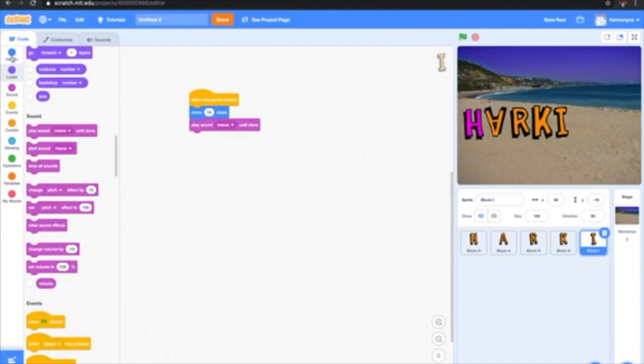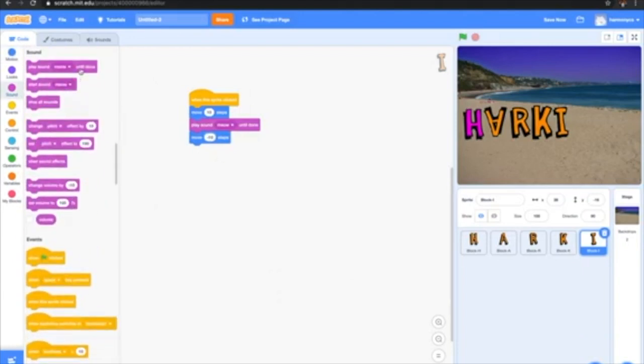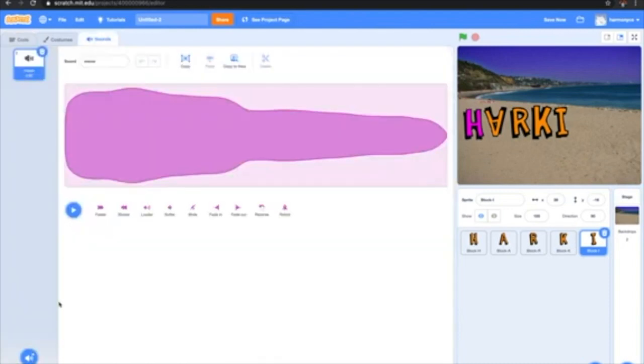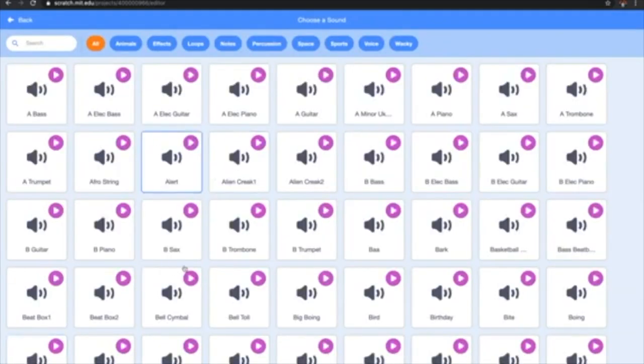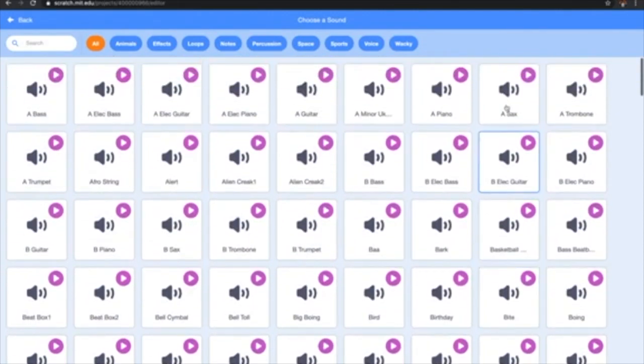Since we moved it 10 steps to the right, we want to move it 10 steps to the left. I wish I could ask you this question, but similar to size, if we're going to increase it by 10, we want to decrease it by 10. So if we're moving our letter 10 steps to the right, to move it back to the left we move it -10 steps. And I'm just going to make it play another sound, because why not? I'm going to quickly get a new sound from the sound bank. Let's do a saxophone this time.